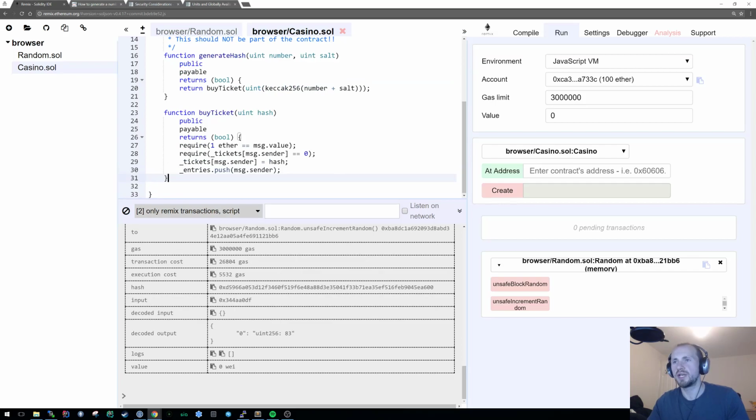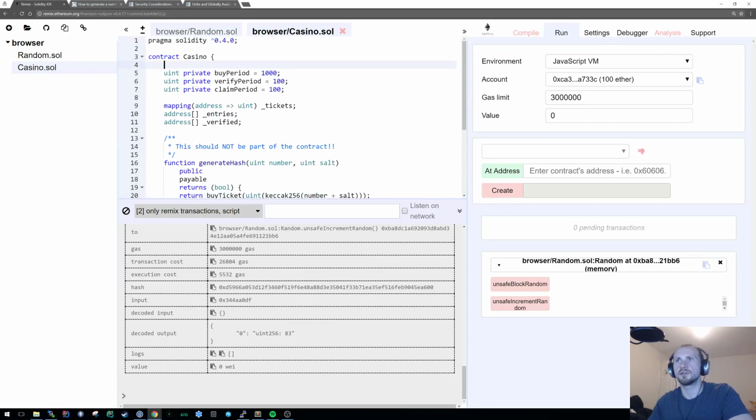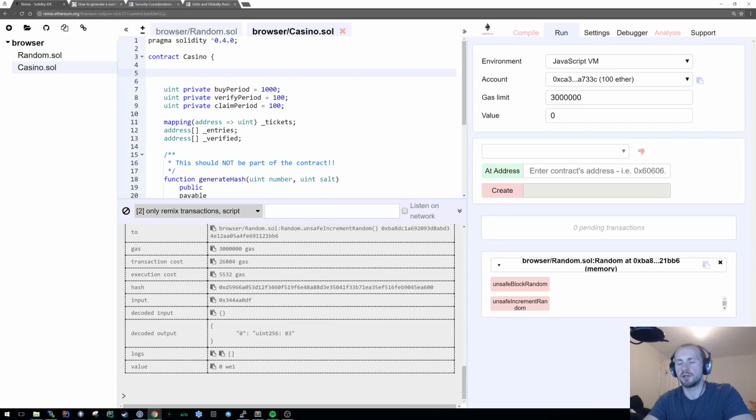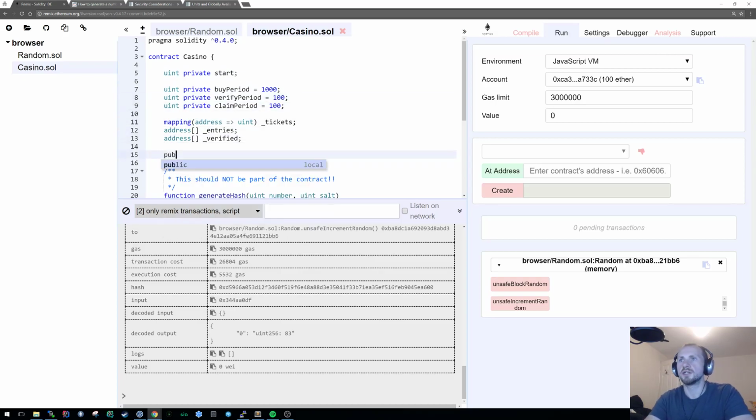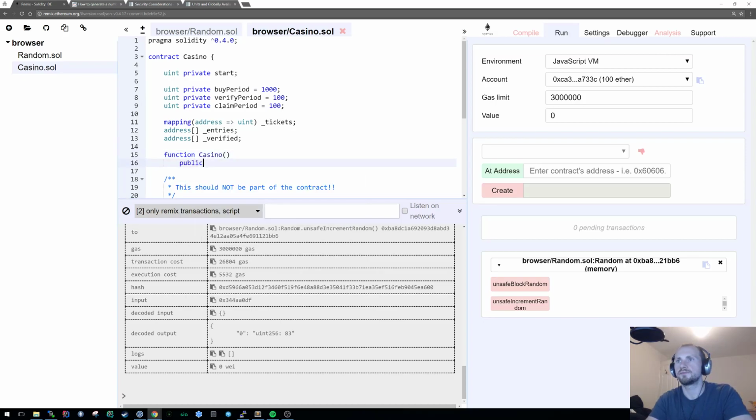Now the next thing that we need to do is verify. So what I have forgotten to do is add our block limit. It's just a very basic example. Let's also create a very basic sort of time period with this. Uint private start, and we'll also create a constructor for the starting point of this. Function casino public, and the start is just simply block dot timestamp.